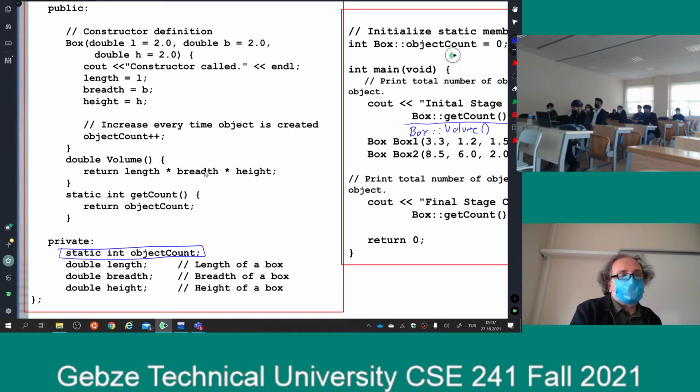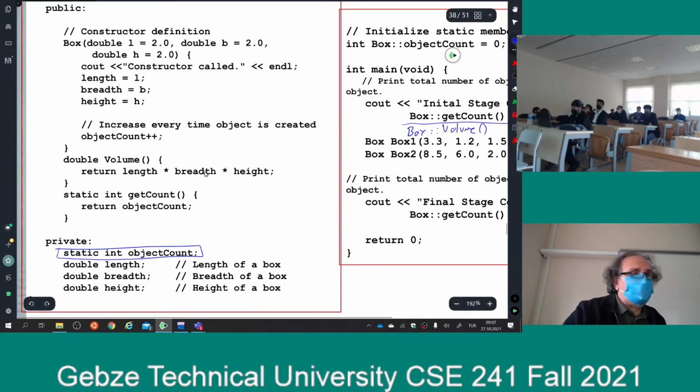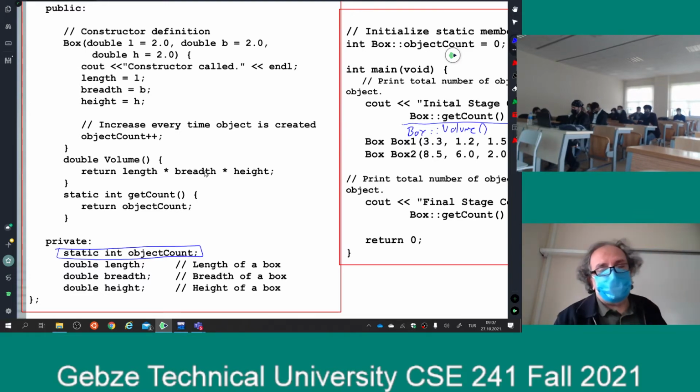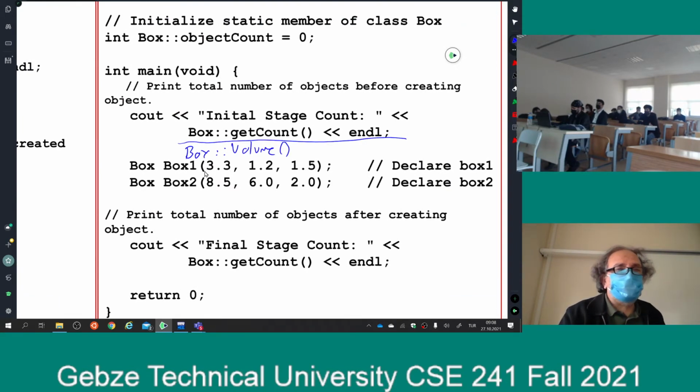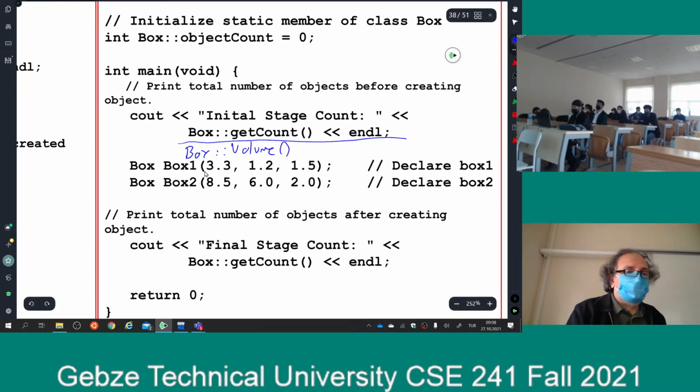Okay. So static data is shared among all the objects of the same class. So object count exists, doesn't matter if you have any objects of the class or not, okay? At the beginning, I don't have any objects of the class. So I cannot get count on any of the objects, but I can call it on the class itself. Later, I make two box objects.